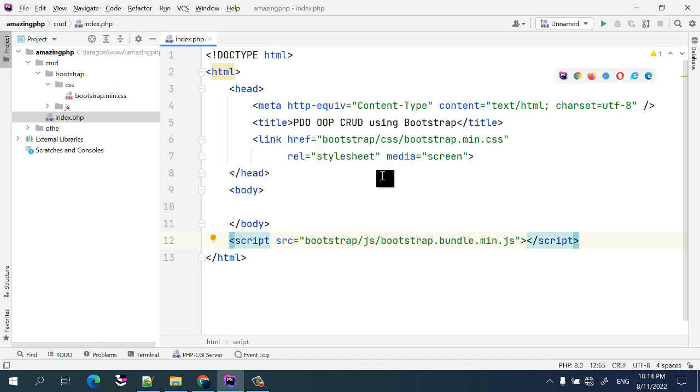Here we write script and we give an attribute src, and inside this one we give the Bootstrap folder, the JS folder, and inside that one we have the bootstrap.bundle.min.js. Now it should be enough to link the Bootstrap library to our project.